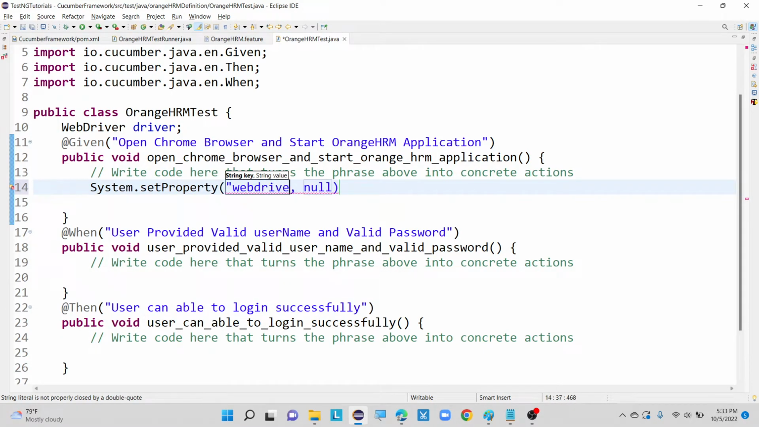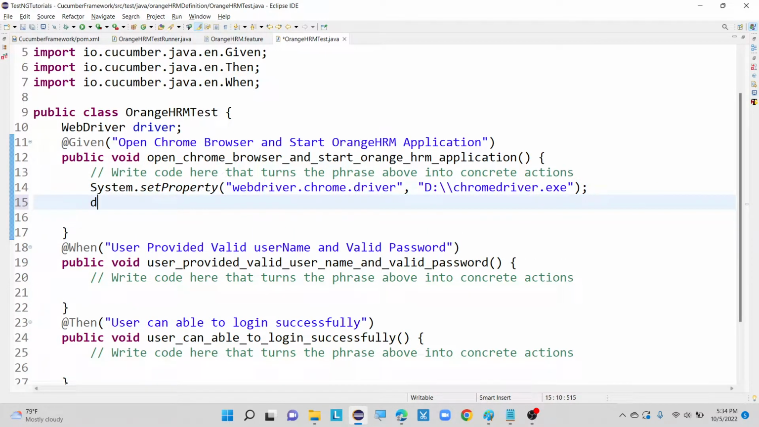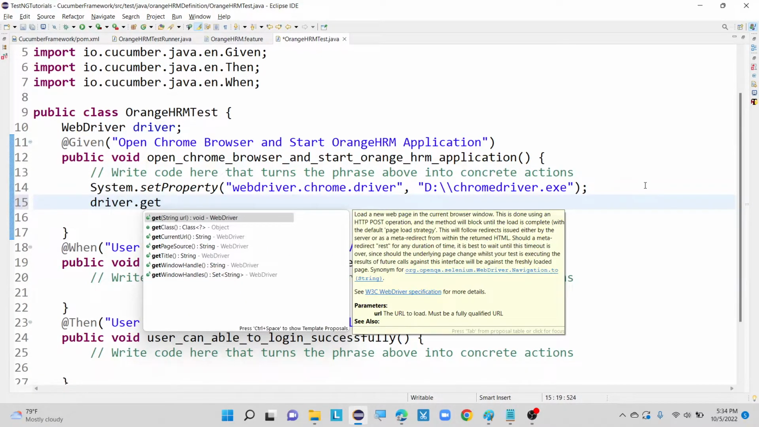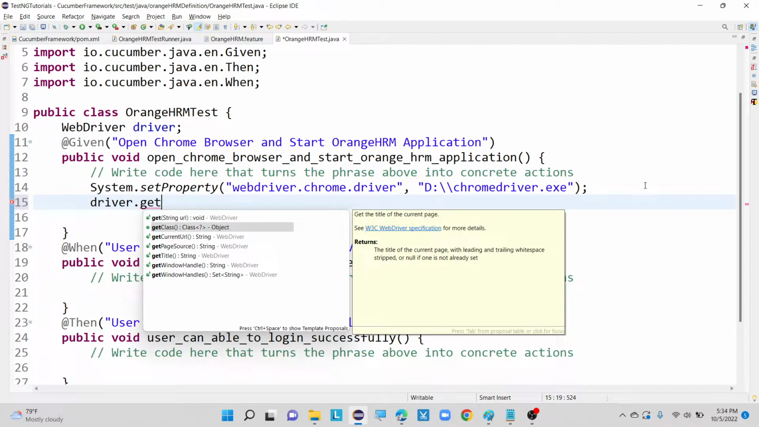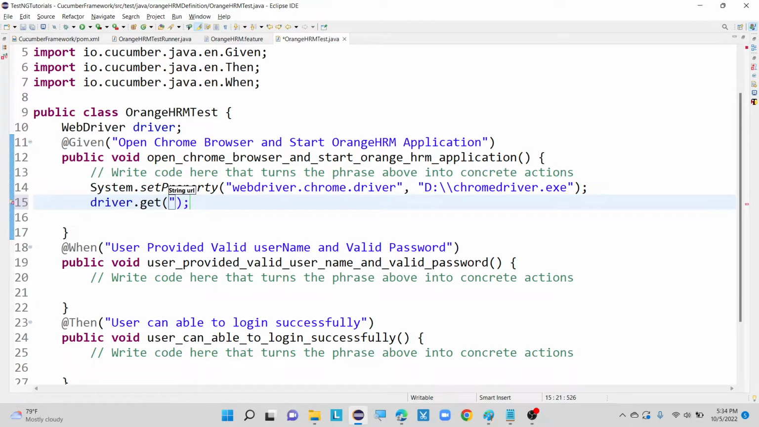webdriver.chrome.driver, followed by where exactly my driver is located, chromedriver.exe. I am launching my application with the help of the Chrome browser, so that's why I'm mentioning Chrome driver here. Once it is done, we are launching our application. With the help of the driver.get method, I am mentioning my URL, that is the Orange HRM application.